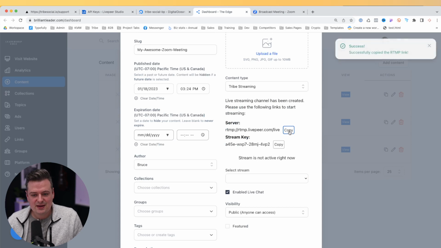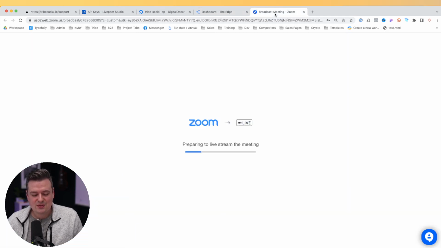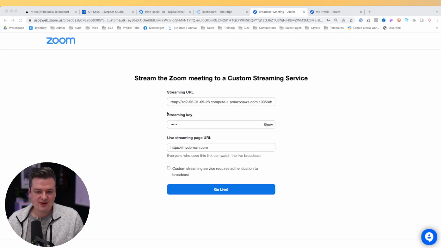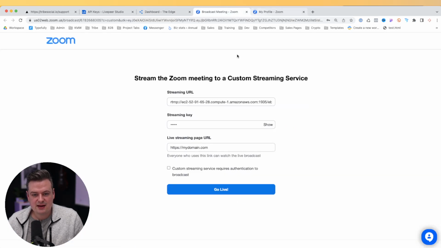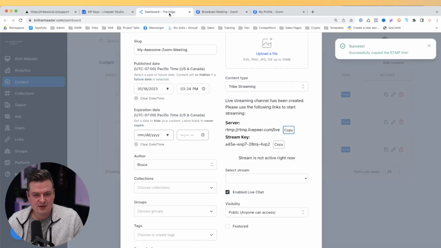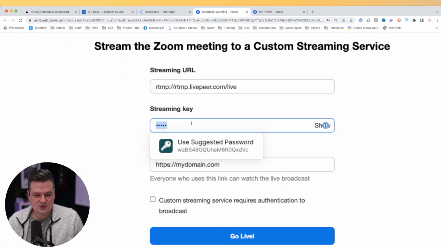I'm going to go ahead and copy the RTMP link. I just click the copy button, jump right back over here. And here I have the option to put my streaming URL and a streaming key. So I'm just going to go ahead and copy that one more time just to be sure. I'm going to copy this and jump back into this and paste. And I'm going to go back, copy the stream key, and I'm going to paste that in the stream key area here.